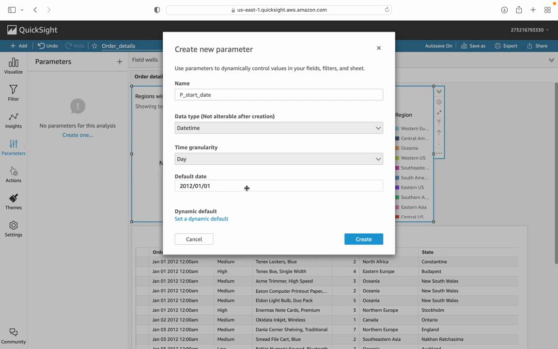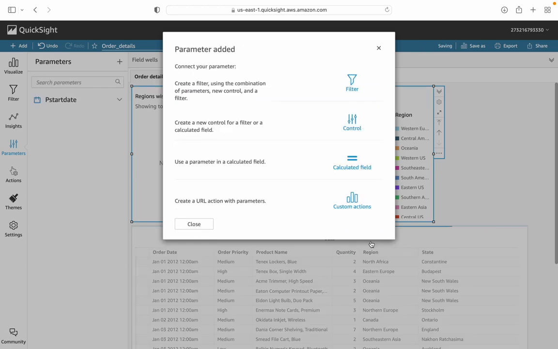I create a default date. Actually our filter will start by using this parameter. We set its name as start date. Create this one. One thing please note, we cannot use the underscore here. We just enter the alphanumeric text, p start date, create.